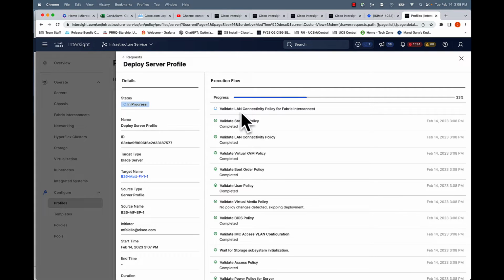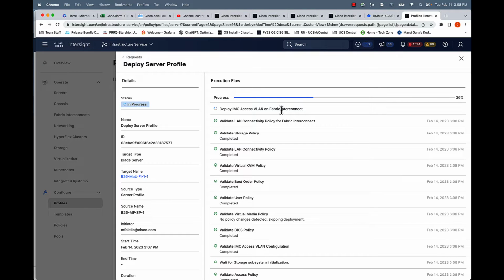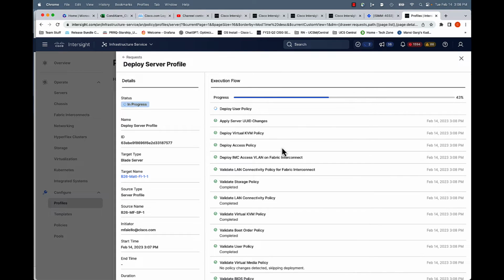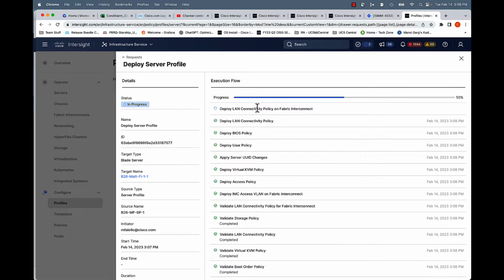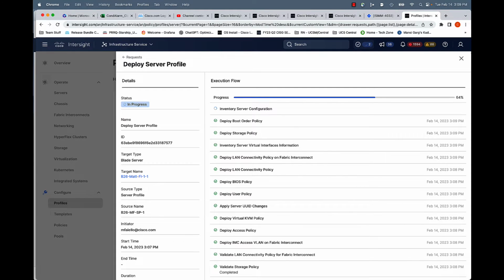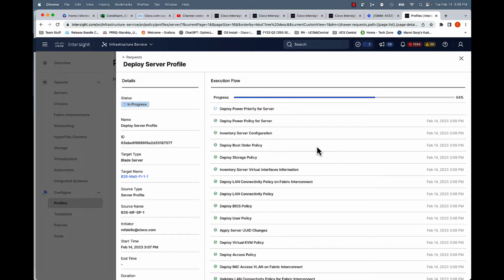Okay, you can see we're validating the LAN connectivity policy. Okay, we're green, good on that. Getting ready to deploy the LAN connectivity policy as part of the workflow. There it is. Successfully deployed. Now we'll just wait for the completion of the service profile.